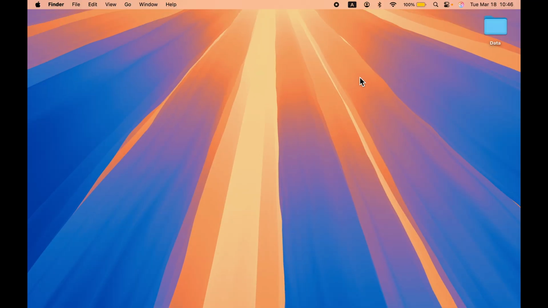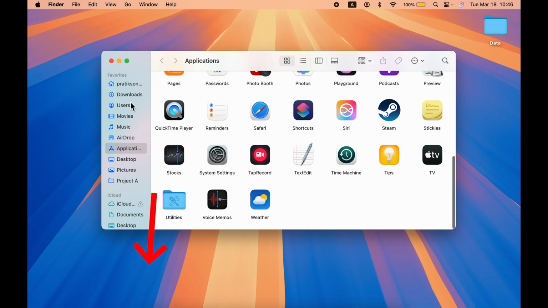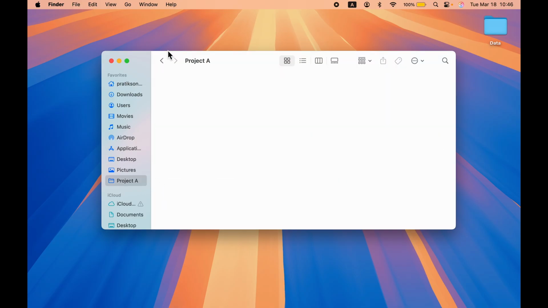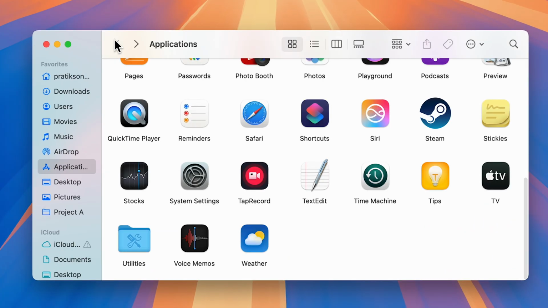Now if I close this, if I want to access project A whenever I'm using my Mac, then all I need to do is just simply go to Finder, and instead of getting into that user profile or user folder, I can directly access that folder from here. So it makes it more easier to access. So this is why it is necessary to add folder to Finder sidebar.